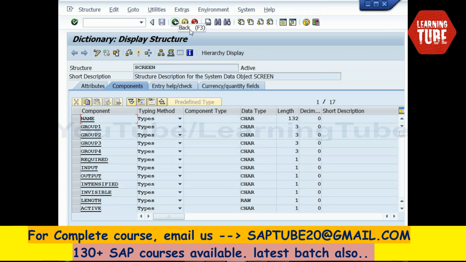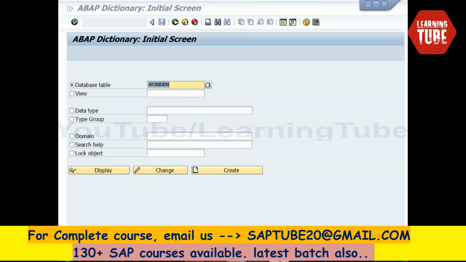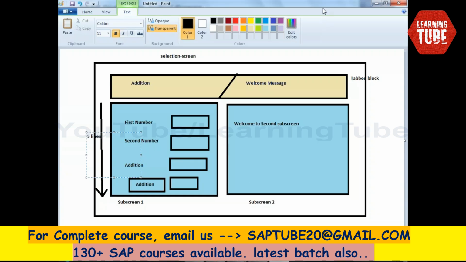Whenever you are loading a screen which contains a tabbed block, you have to make one of the tabs the active tab. It can be the first tab or second tab or third tab, whatever it is. And that active tab should be associated with a subscreen. And that subscreen we have to design in a program.